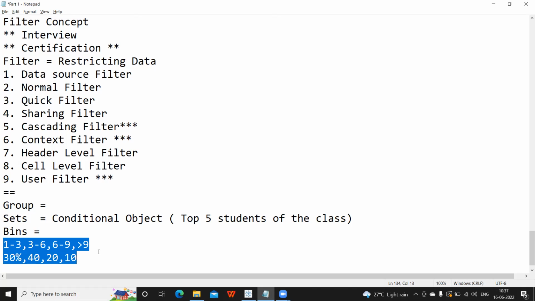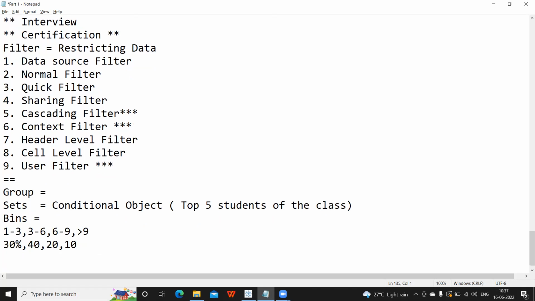So this is specifically done only on measures. So always remember, when I say bins, it is bucketing your data, and bins are done only on measures. So this is something that you need to remember. Bins are performed only on measures. Remember that point always. So 1, 2, 3, 30, like that.